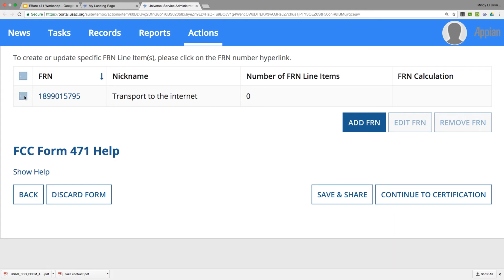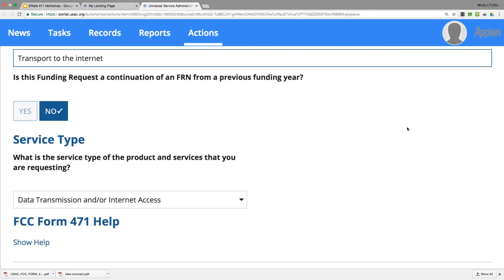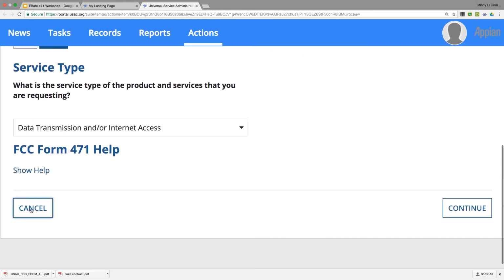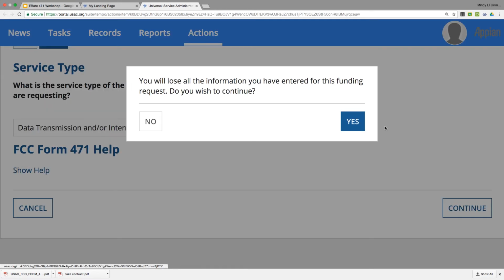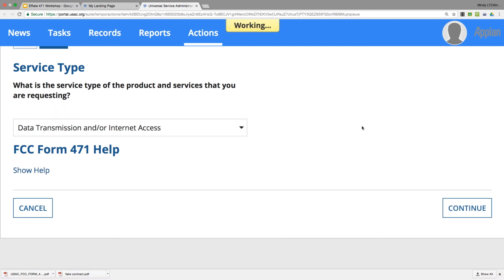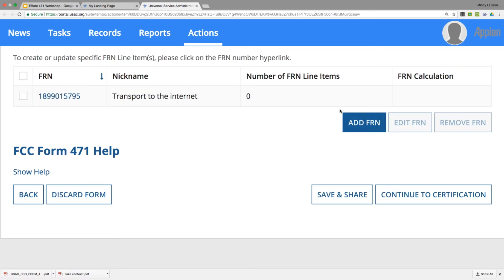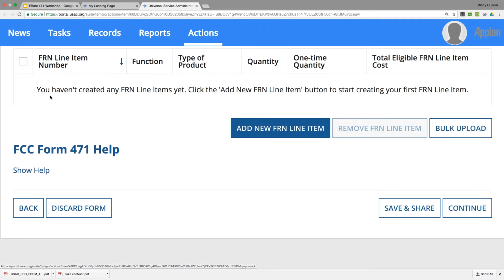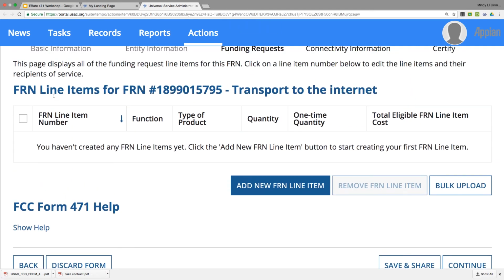To edit it, I would click on the button in front and click Edit FRN, to edit that information. To add more detail and fill out the rest of my chart with the number of lines and calculations, I click on the FRN number. So to put my dollar amounts and details in, I click on the dollar number, and underneath here, see, it looks like the same page, but different. I now have my FRN line items.